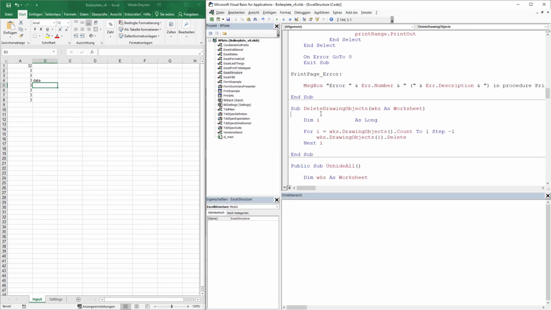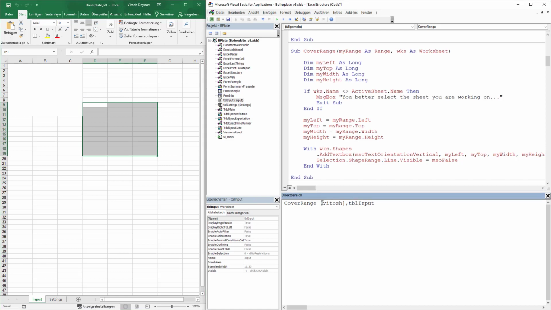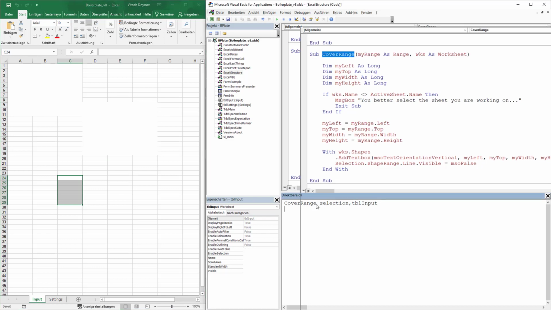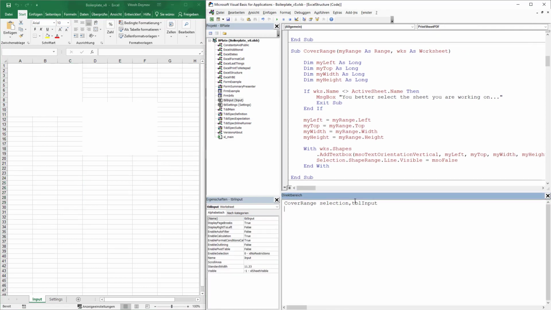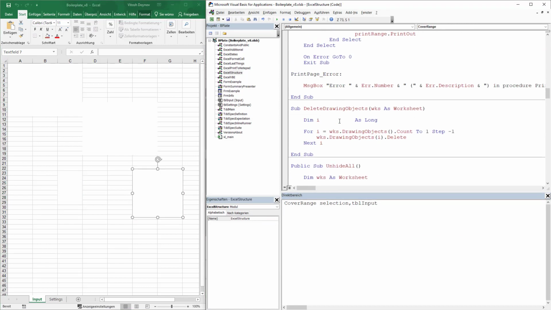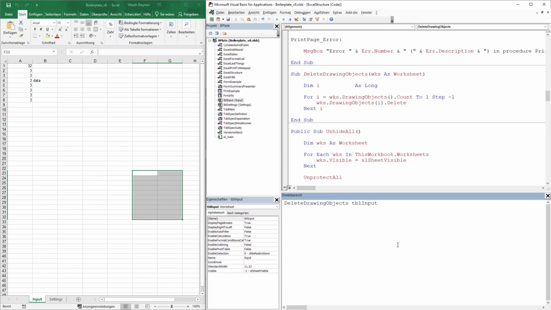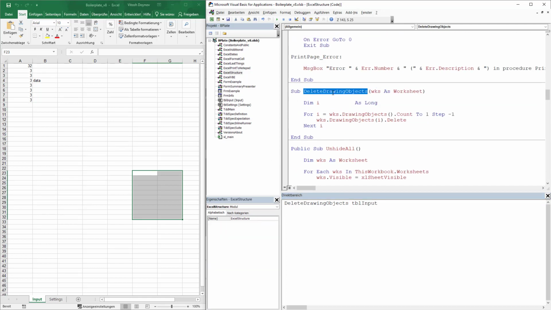Delete drawing objects. Let's try to build some quick drawing objects now. I'm going to write this one, cover range. I'll write another one with selection, and another one here, with selection. And here another one with selection. Great. So here I would go to delete drawing objects. All these four objects should be deleted, and all of them on table input. Yes, deleted. Great. So this is for delete drawing objects.